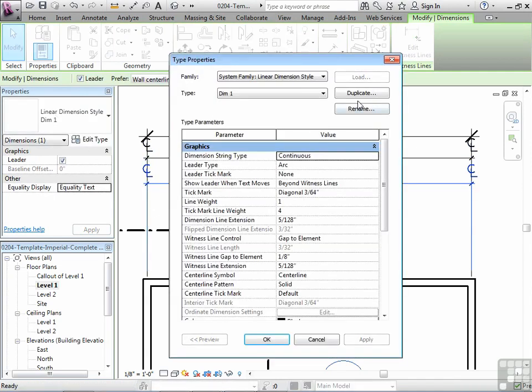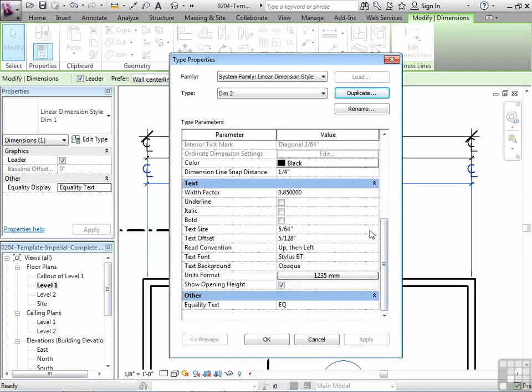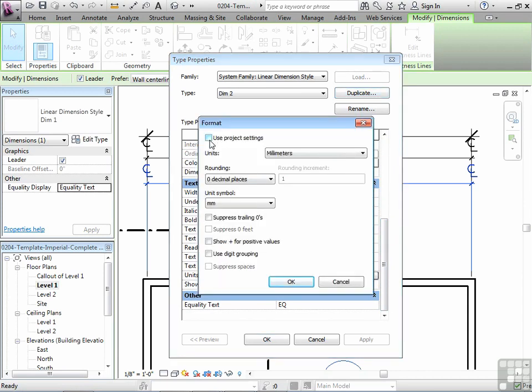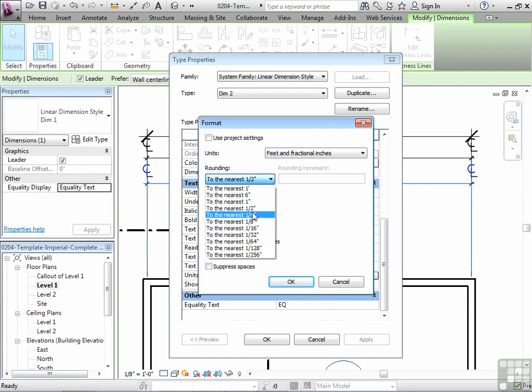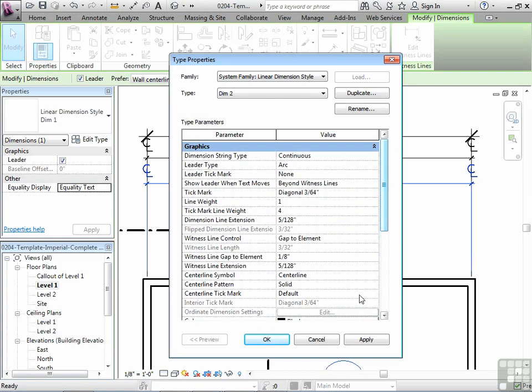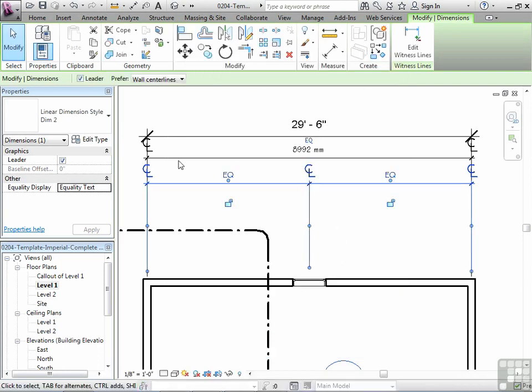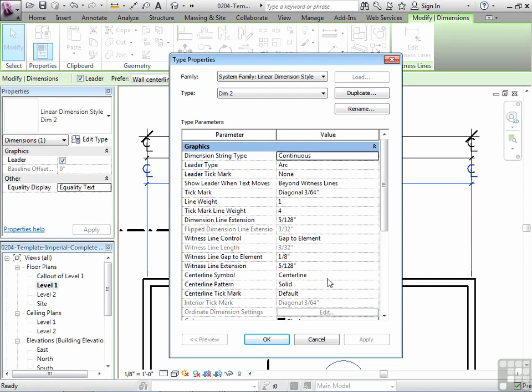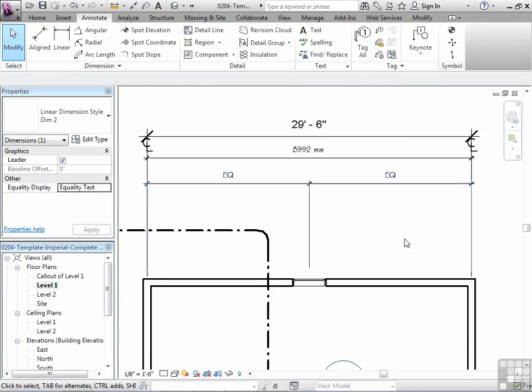And let's just make another style. We're going to duplicate it. We'll call this one dim 2. And what we're going to do is just go in and change the millimeters to feet and fractional inches and suppress 0 feet. Okay, with the rounding, we can make it just a little bit more precise at 1/4 inch. Okay, the width factor of the text, we're going to just change it a little bit to 0.9, and we can uncheck show opening height, and we'll say OK to that. Okay, so now if we edit that type, we can just take off that center line symbol because it's kind of getting in the way on this particular one. There we go. Okay, good.